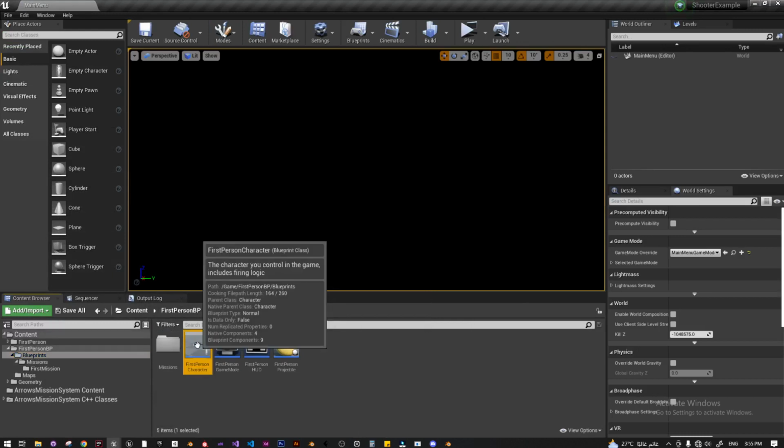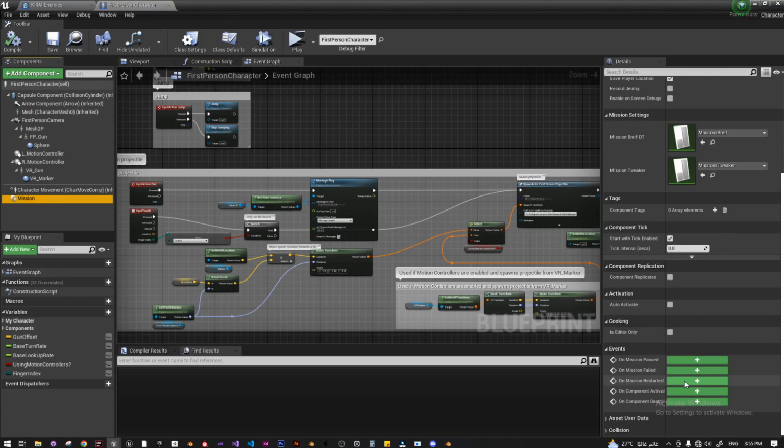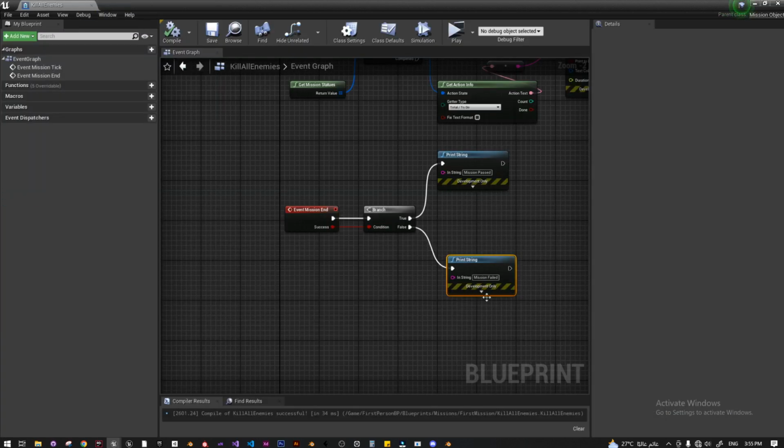Okay, you have another place to implement those functions. If you go to the player class itself and use the mission component, you will have a delegate here for mission passed and failed and for restarted. So you can use it also there, but I like to do it here.